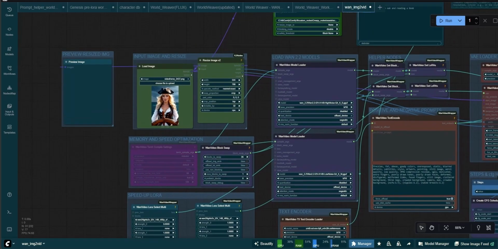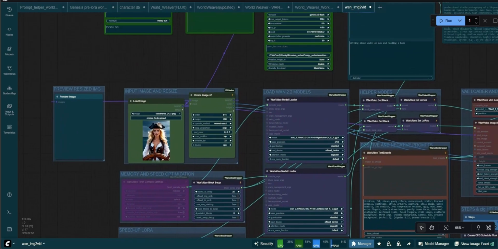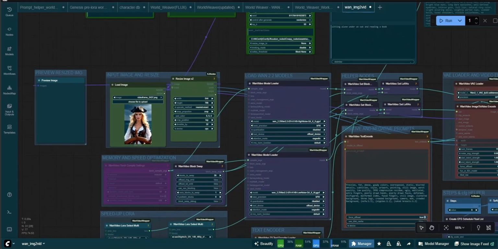Welcome to the sixth and last video of the World Weaver tutorials. This last part has less to do with the World Weaver itself and is more about using the images created with it to make high-quality videos.